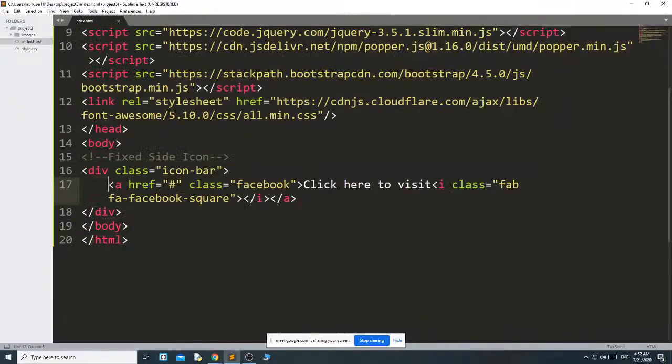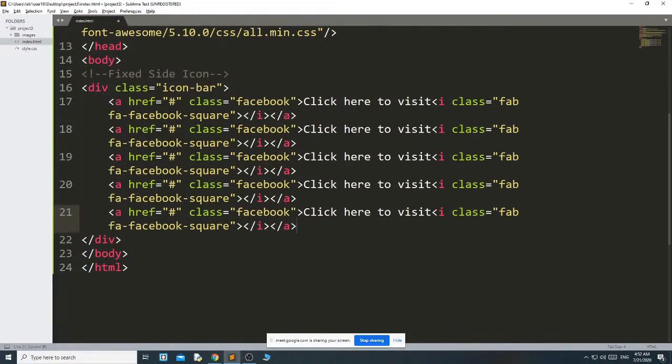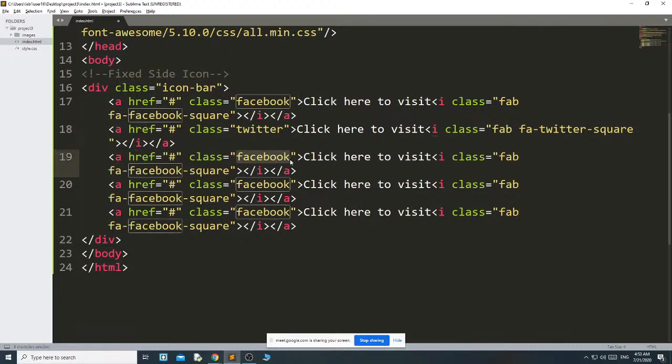Okay, like that I need 5 icons. Then I just copy it: 1, 2, 3, 4. And here the class is Twitter, and "click here to visit", fab fa-twitter. Then here the class is Instagram, then fab fa-instagram.